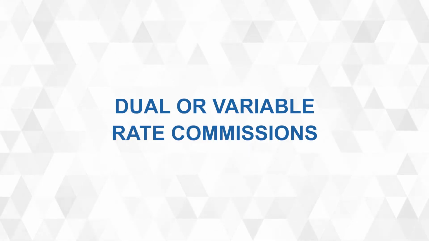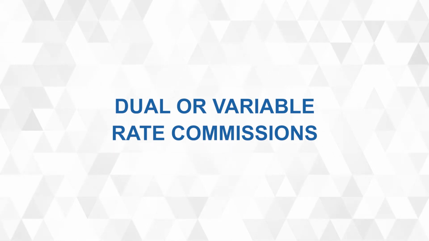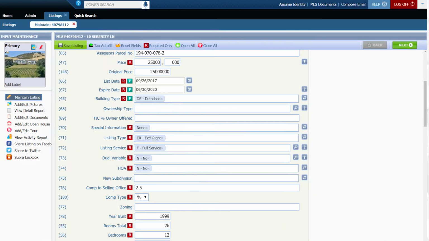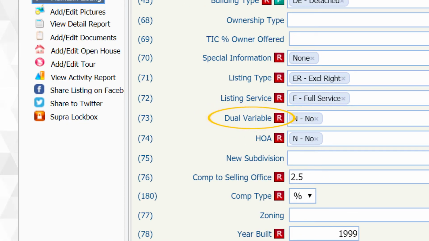Today we're going to be discussing dual or variable rate commissions. Most realtors are familiar with the MLS listing input labeled dual variable because an entry is required. This line prompts us to enter either a yes or no if the commission on the listing is a variable commission or not. Many realtors have a misunderstanding about what to do with this question and actually aren't sure what a variable rate commission is.